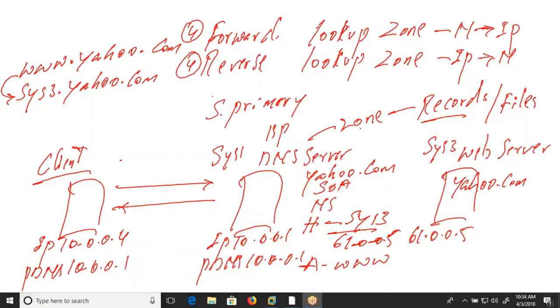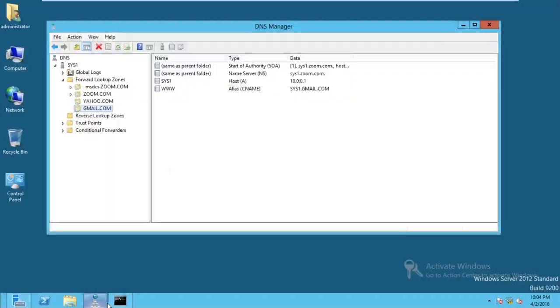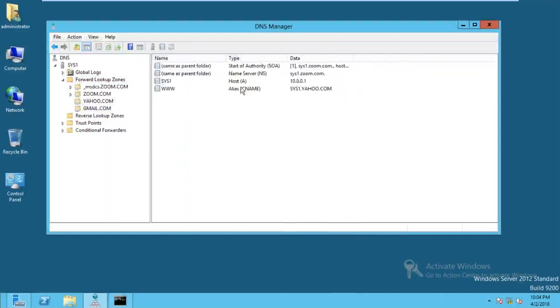But before creating a reverse lookup zone, first we need some forward lookup zones. You can see here, I already created two forward lookup zones: one is yahoo.com, one is gmail.com. And you can see yahoo.com I hosted on IP 10.0.0.1. Remember this one. So write down: open the DNS service.